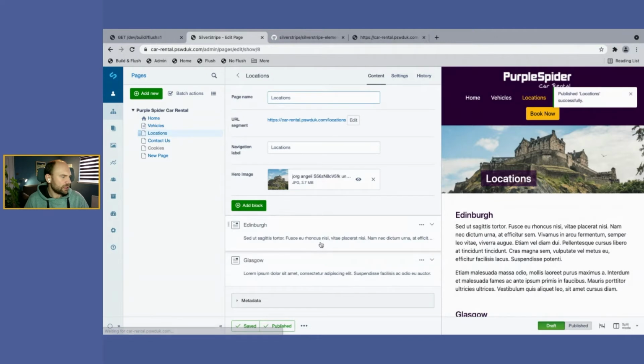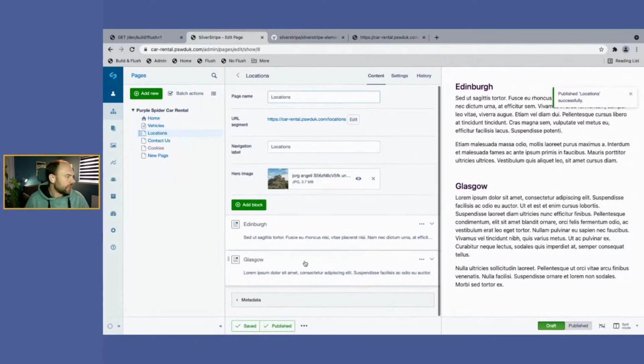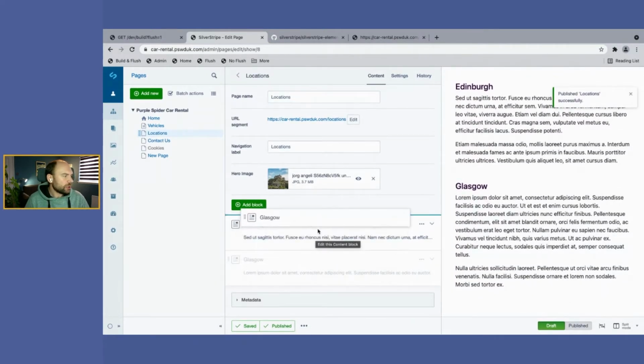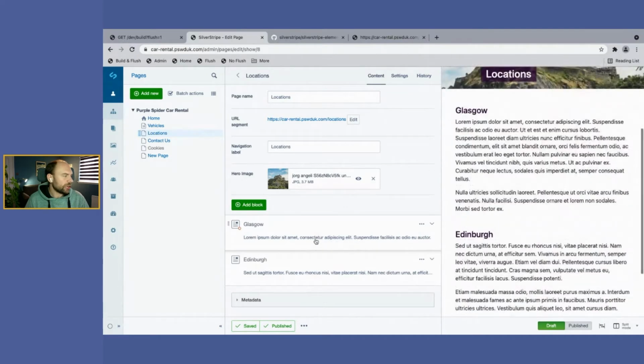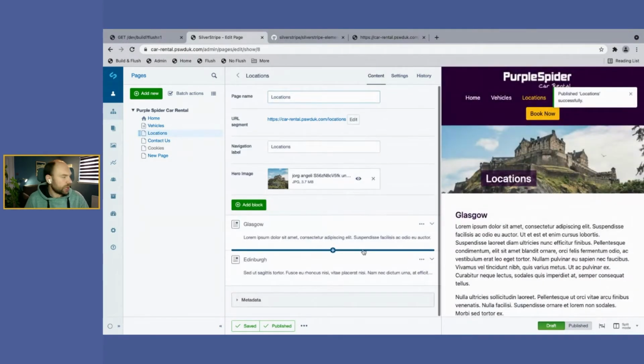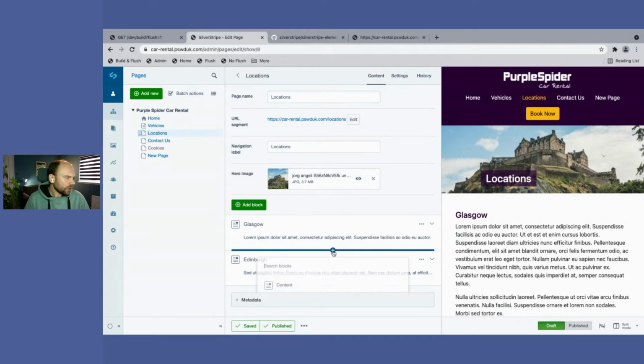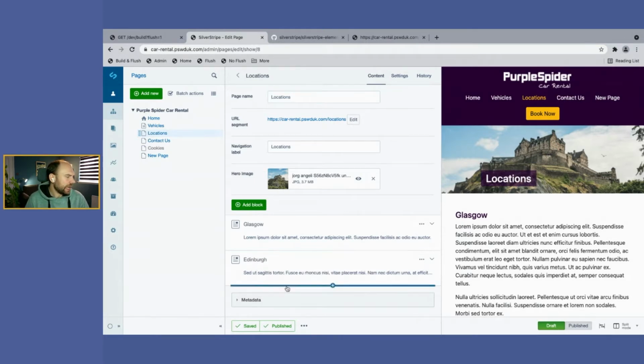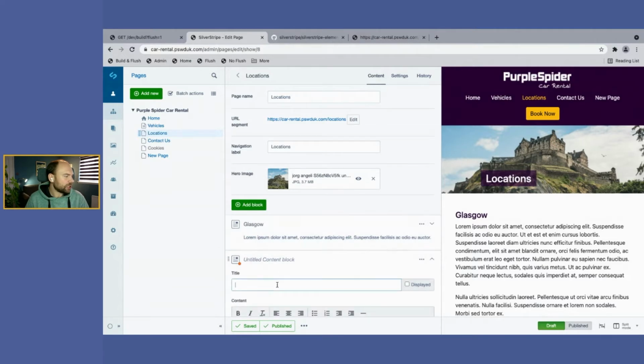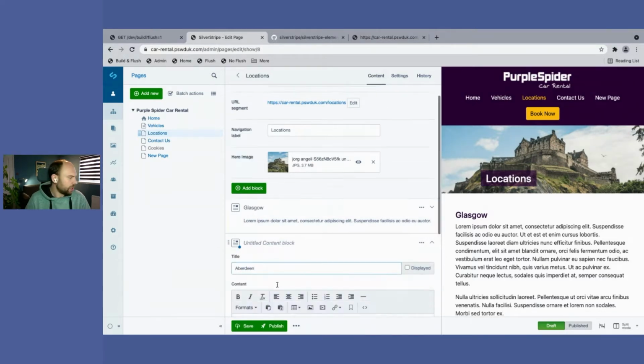So if we save that, there we go, we've now got Edinburgh and Glasgow. And now that they're content blocks, we can easily rearrange them by dragging and dropping them, putting Glasgow at the top. Or say we wanted to add a new location, such as Aberdeen, we can click Add Block at the top there, or actually if you move the mouse between any content blocks, you can click on the plus sign that appears, and it will add a content block directly in that position.